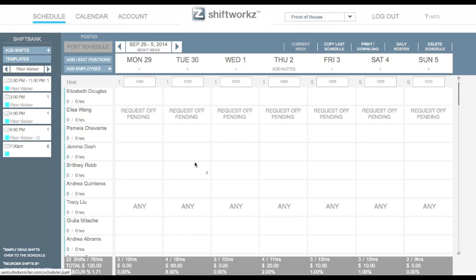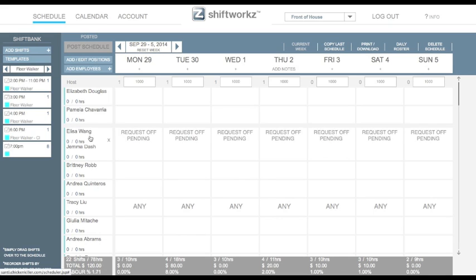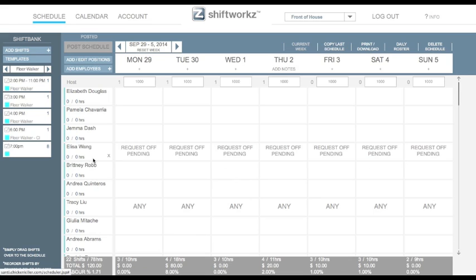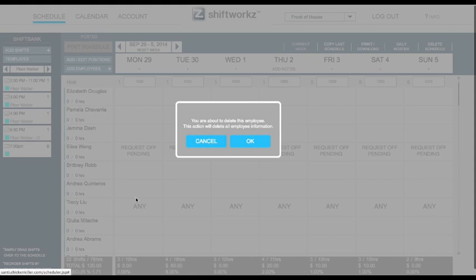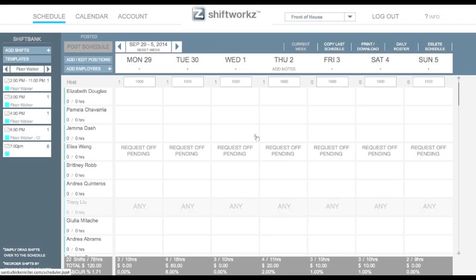To reorder employees, simply grab the employee you wish to reorder and drag and drop them anywhere in the schedule to where you would like them to be. To delete an employee, simply hover over the employee name, click the X on the bottom right-hand side, and confirm that you would like that employee removed from the system.